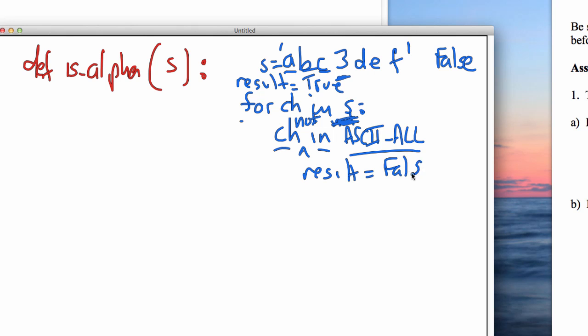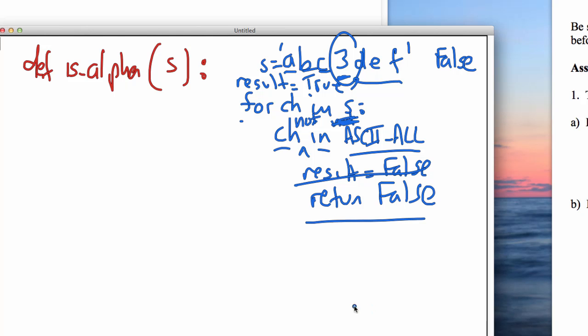Not only will my result be false, but I can stop looking at that point. I could break out of here, or better yet, I can just return false right then. So you go through every character, and if it's not in the ASCII set, I found a bad letter. I'm done. I don't have to go through the rest of it. Just return false right there.